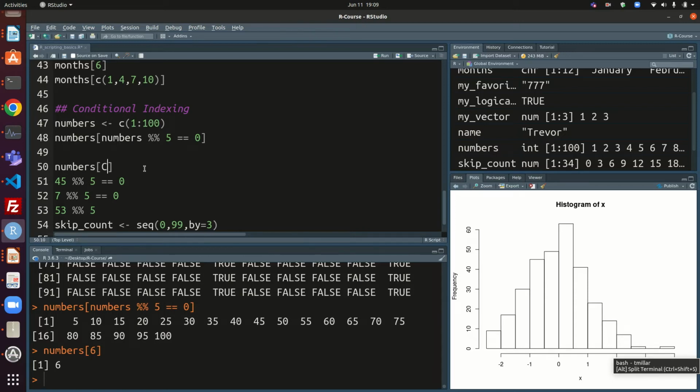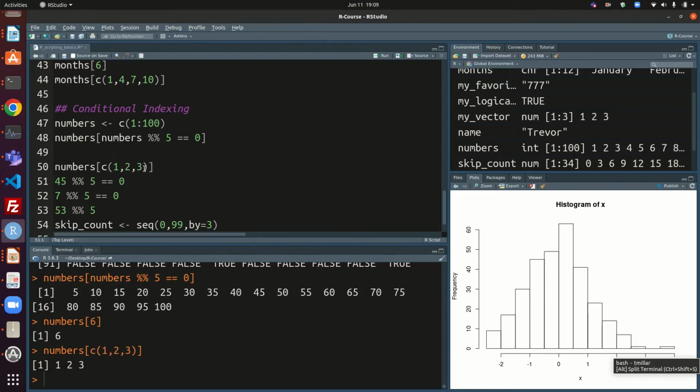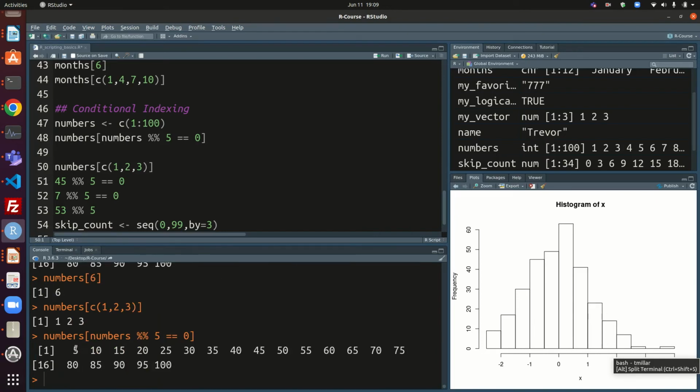I can also index based on a vector, such as 1, 2, 3, and that will return indices 1, 2, and 3, which also happen to have the values 1, 2, and 3. And I can even use a little bit more complex vector defined by this logical statement here, where every number in numbers undergoes a modulus 5, and we're asking, is that equal to 0? If we plug that in, then we get the statement that's on line 48, and the output that is any number that is evenly divided by 5.